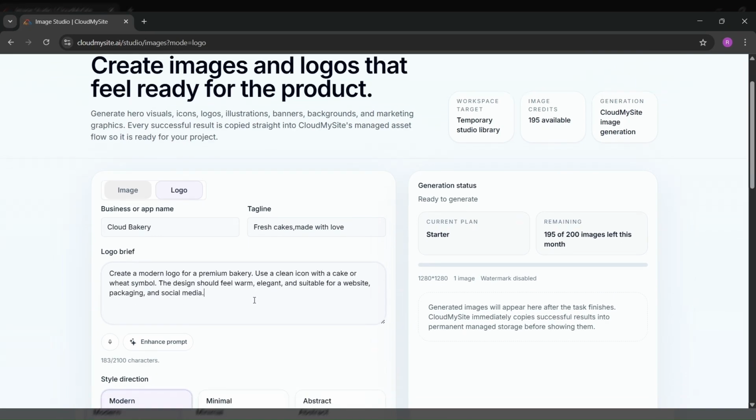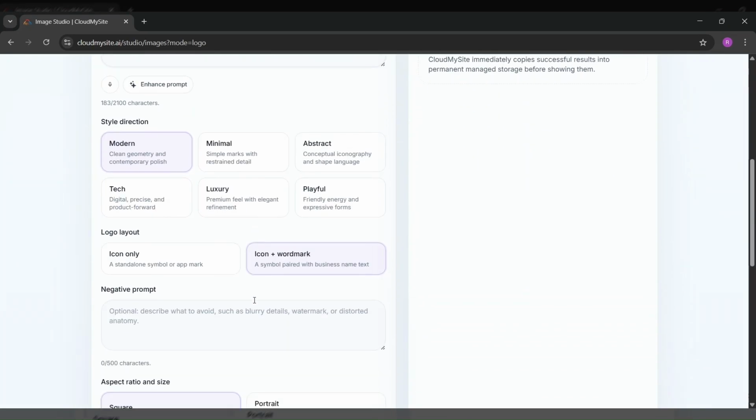Next, choose the style direction. You may choose styles such as modern, minimal, abstract, tech, luxury, or playful, depending on the brand. For a bakery, I might choose modern or luxury.